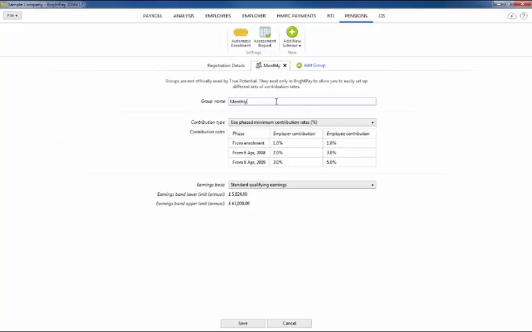Here, you will also be given the option to set the contribution type and earnings basis, and also to add further groups if required. For example, if you have employees on different pay frequencies or sets of employees with different contribution rates. Click Save to save your setup.